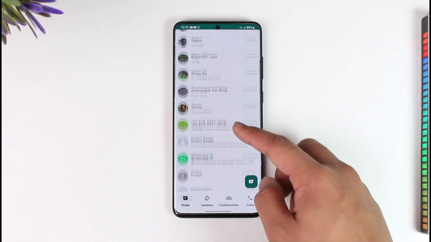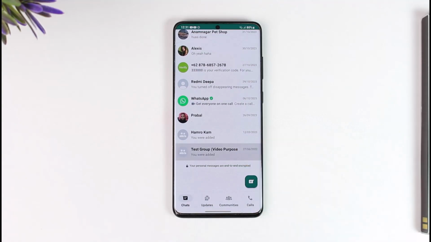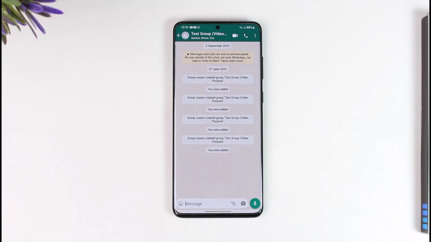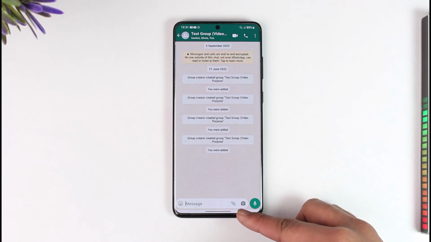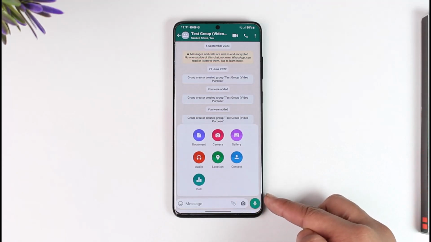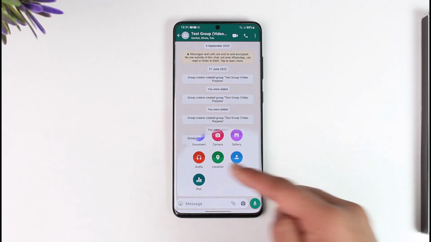Now if you have any sort of group that you've created, you can just go ahead and select a certain group, and once you are in that group, if you want to create a poll, you can just tap this little pin like icon from the bottom right of the screen, and here you'll find the option called polls.